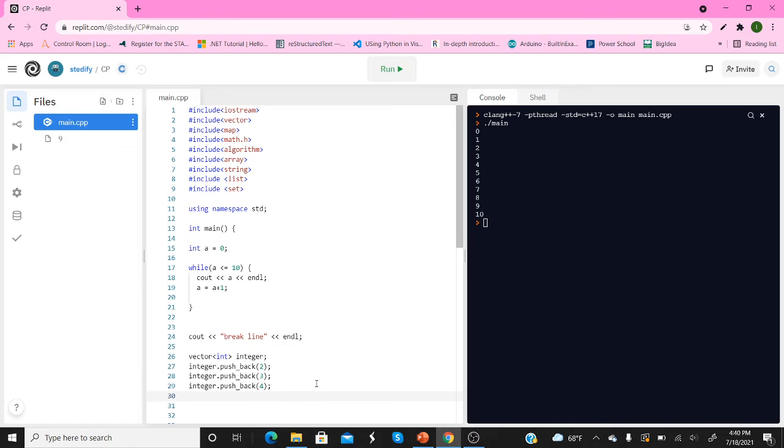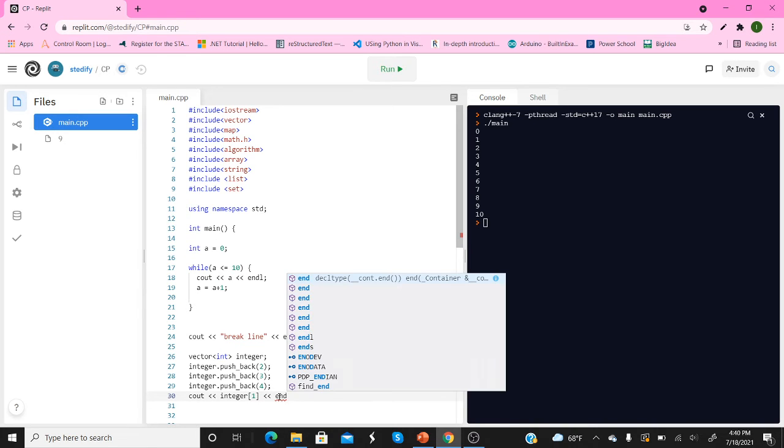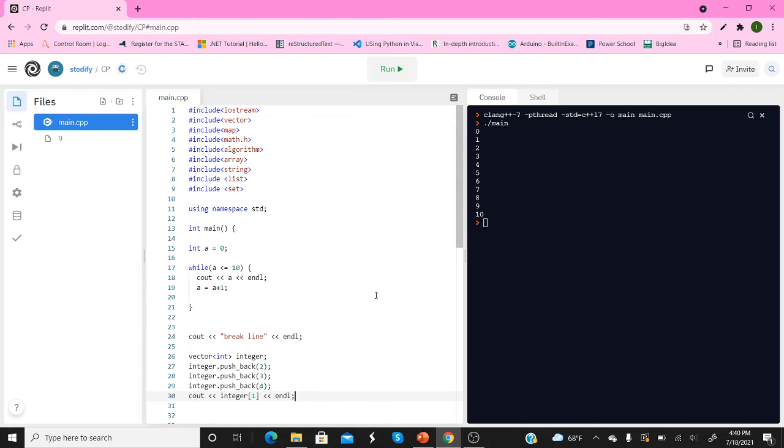Now to take out something from a vector, we do cout the variable name integer, and then the index. Let's say you want to get back 3, so I type in the first index. The indexes are 0, 1, and 2. So I type in 1, and then endl. Let's run it and see what we get. As you can see, we got 3 because that's on the first index of the vector.